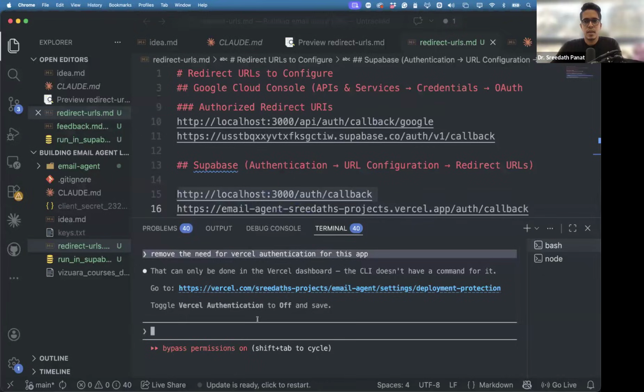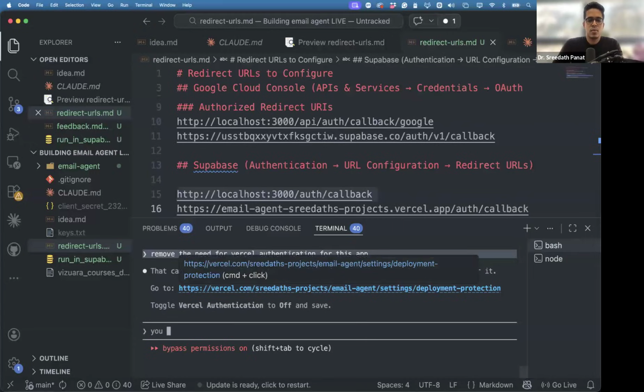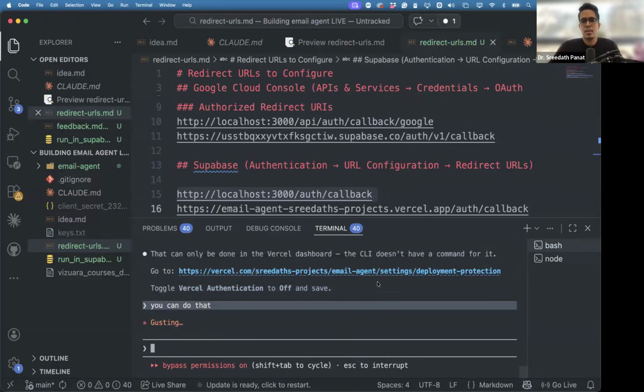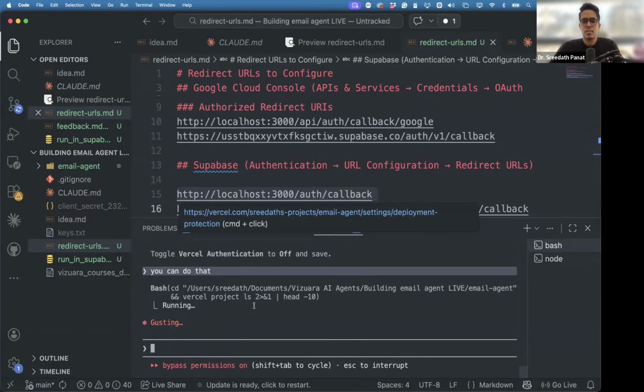Okay, Vercel authentication. So this we should turn on or off. Deployment protection, you can do that. So usually I don't go to Vercel these days directly. I force Claude Code to do it itself. I can just go here and switch off Vercel authentication, but Claude Code can do it very easily.